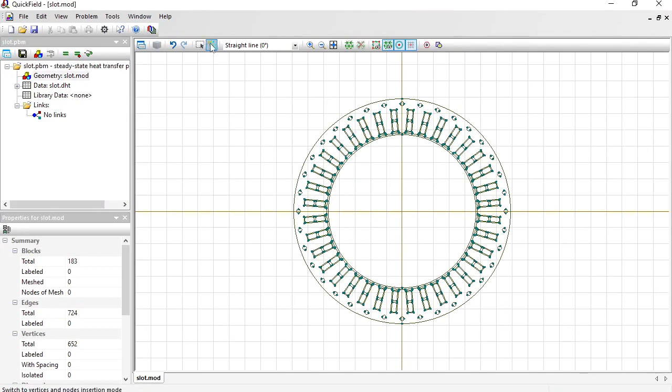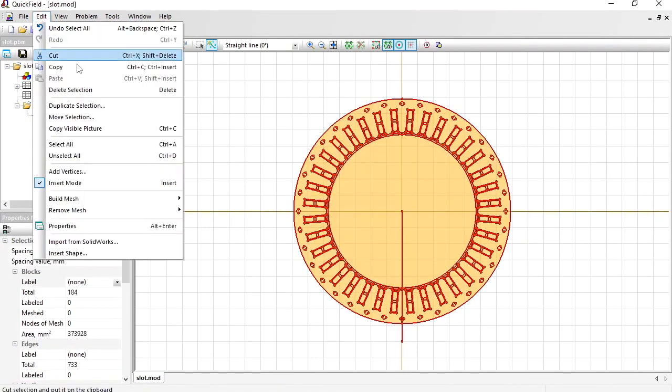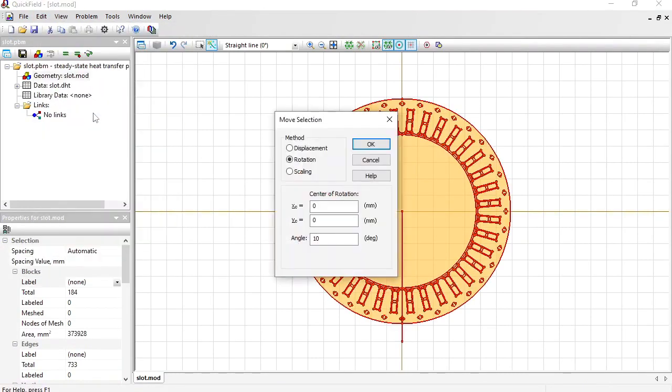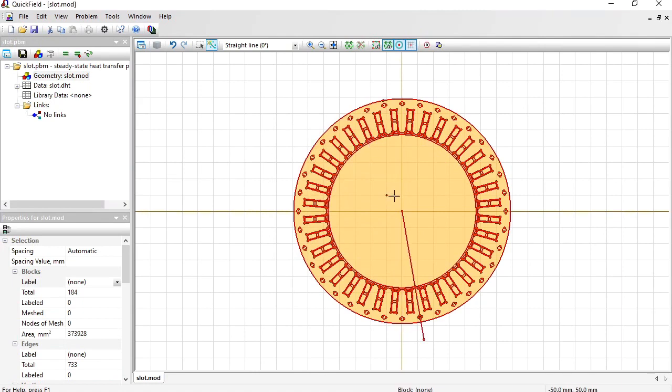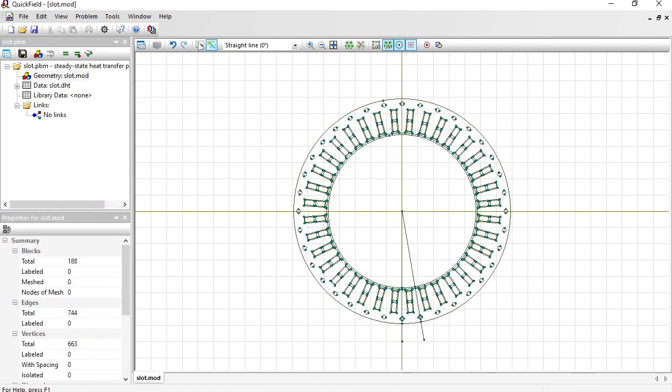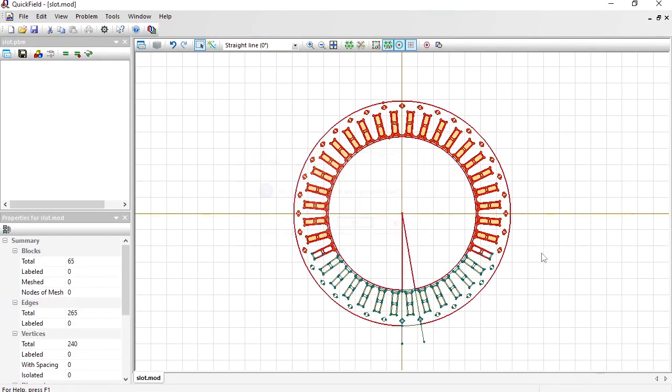Switch to insert mode and draw the vertical line. Now edit, select all, edit, move selection, rotate by 10 degrees. Okay. And I will draw another vertical line. Now switch to select objects mode and remove the redundant parts. Select and hit delete button.